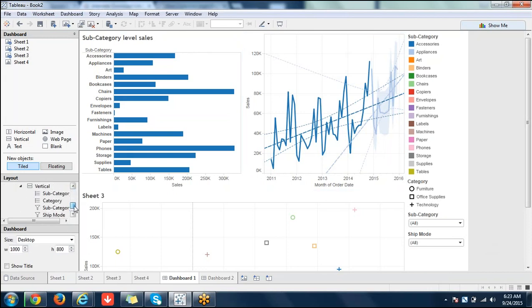Now you see that filters and legends have gone into, by default, and the remaining sheets have gone into general here.